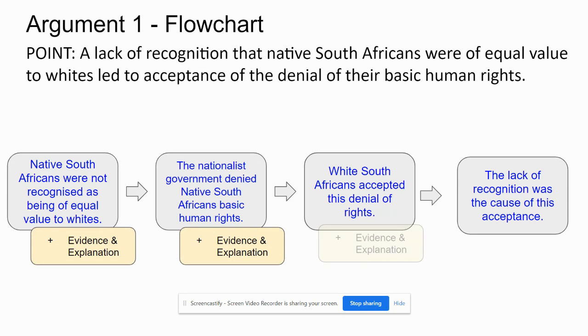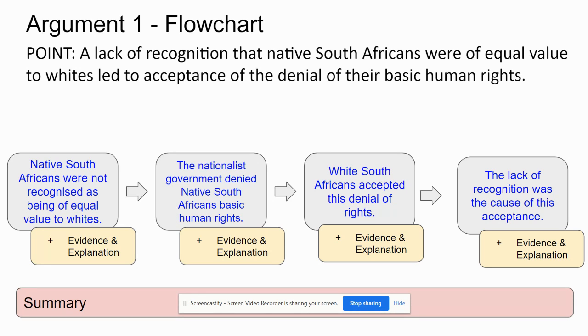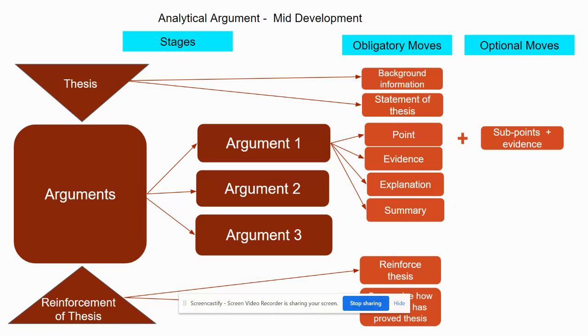Each paragraph will once again need some evidence, each subpoint will once again need some evidence. You'll need to explain how that evidence proves your subpoint, and then we'll wrap it up with a summary sentence for the end of the paragraph. So if we go back to our model of the argument, what we've added to our model is the idea that the subpoints in each body paragraph need to be in the most logical sequence possible.